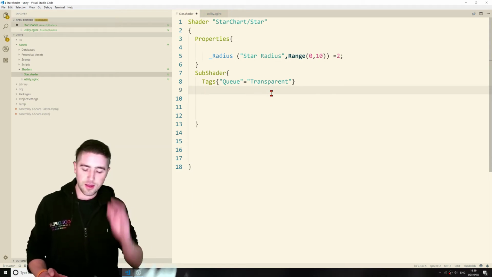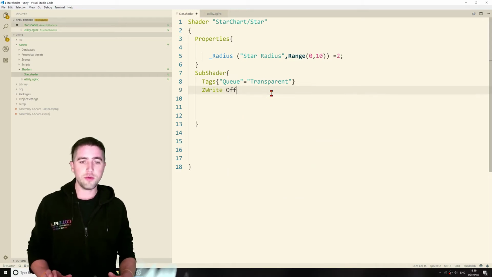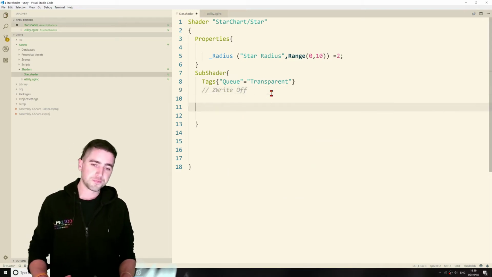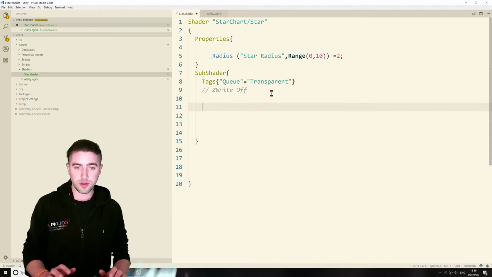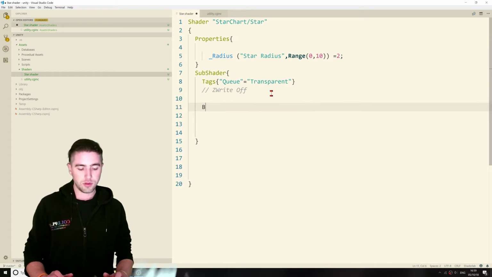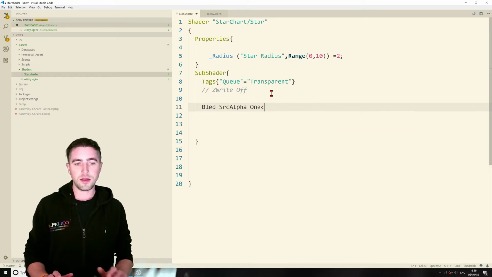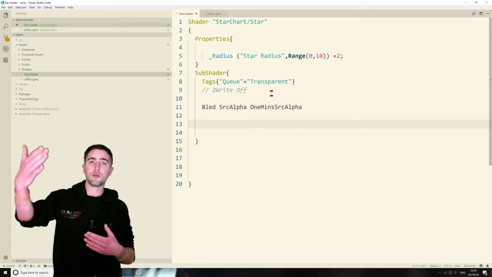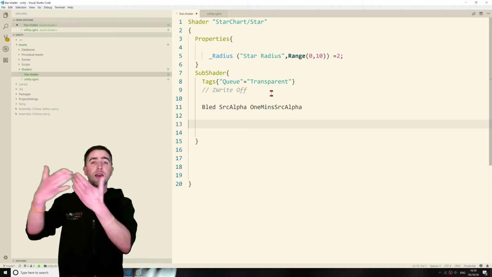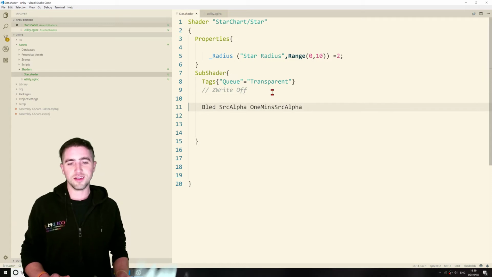Now we're going to turn off Z writing. I'll write it in, and I'll comment it out so we can see what it looks like without it. It'll be easy to explain it by just showing it. And also we're going to write Blend SrcAlpha OneMinusSrcAlpha. This is about if there's a star already drawn, how do we draw a star in front of it, and how do you blend those two colors together? Blend.